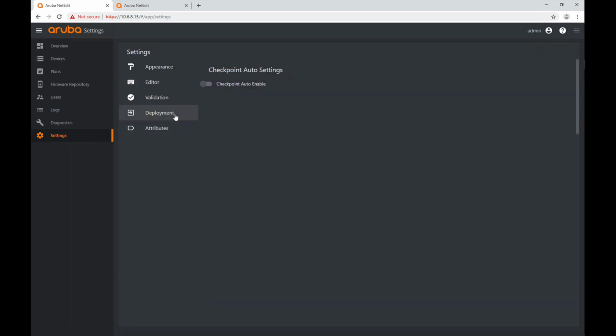Deployment, this is an important topic. I will cover this when we get to plan deployments, but let me just say here that if you enable this option, what you're doing is you are telling NetEdit to use the checkpoint auto command when it deploys new configurations on the devices. So this is an additional protection measure, and because I like it so much, I will turn it on immediately.